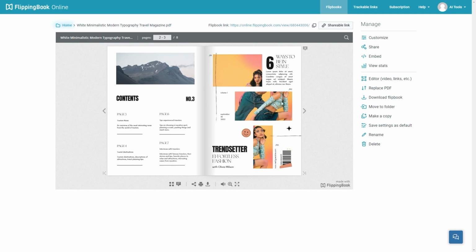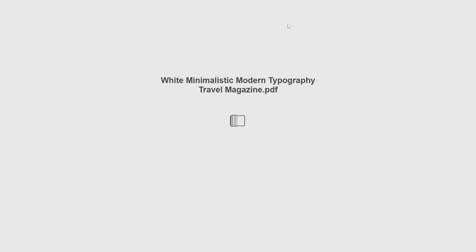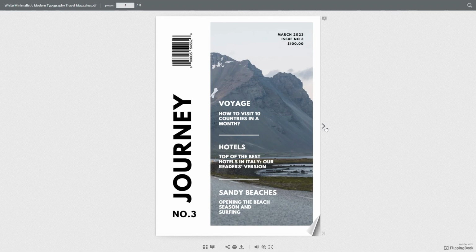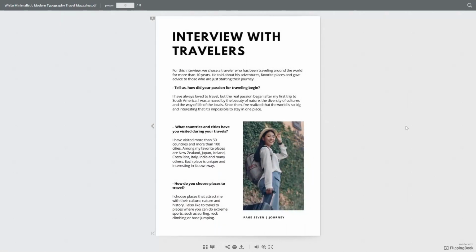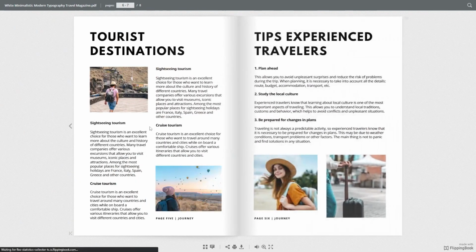And once you're happy with your Flippingbook, you can go ahead and download it, or you can go ahead and share this as well. So here is the shareable link that you have, so that once that you copy this and send this to others, they are able to view the Flippingbook itself. And here is what it looks like from that page. And there you go. So you've managed to convert your Canva design into a Flippingbook.